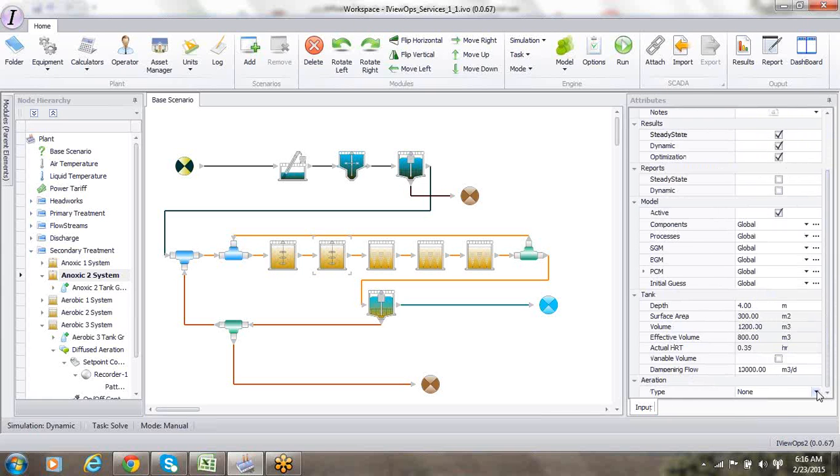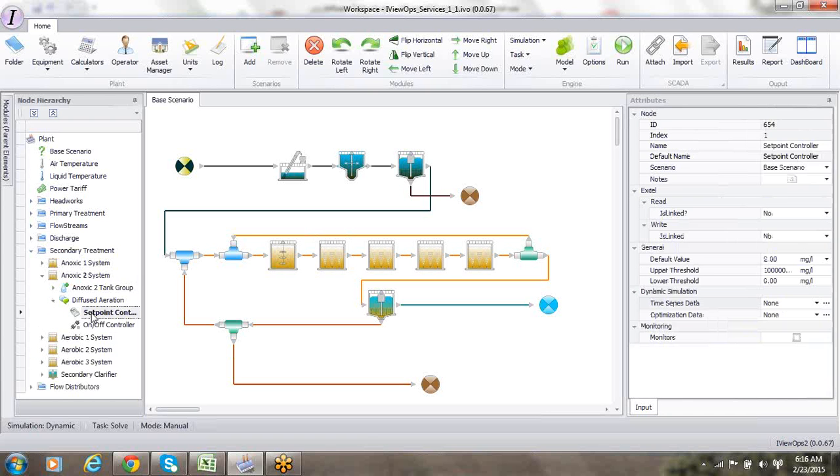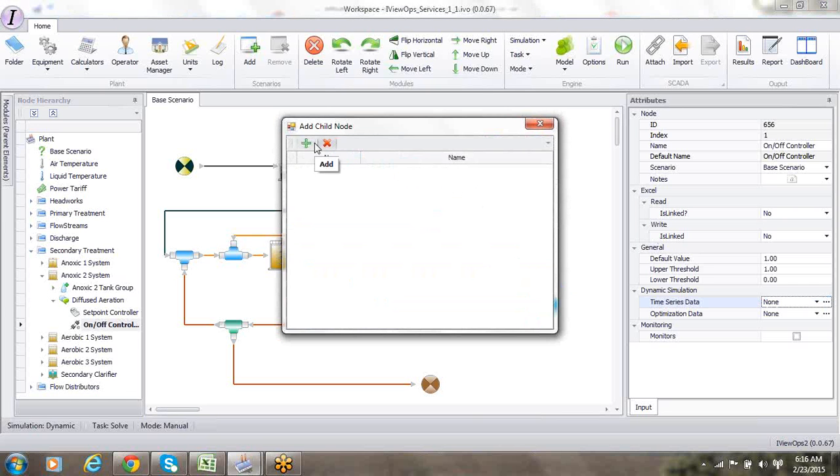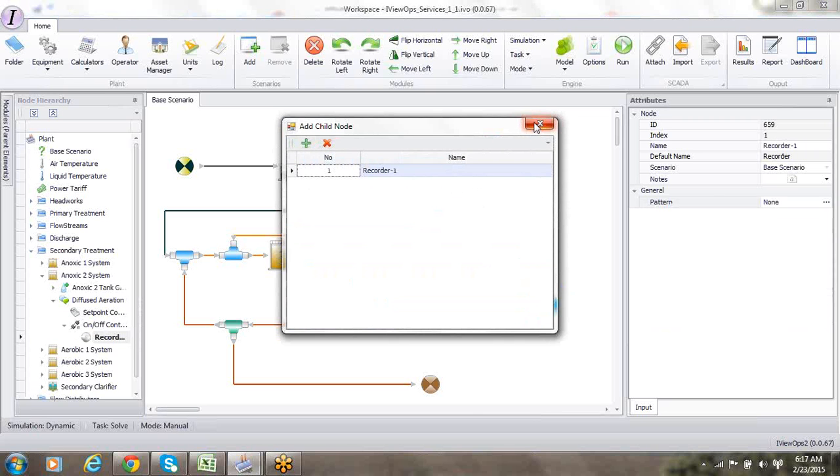Under aeration, say that there's a diffused aeration system here. Now this diffused aeration system, let's say its normal set point is 2, but I'm going to run it with an on-off controller. So an on-off means the air will be on at certain times, off at certain times. So go in here, click on those 3 dots, and I'm going to add a recorder which says when the air is on and when the air is off.